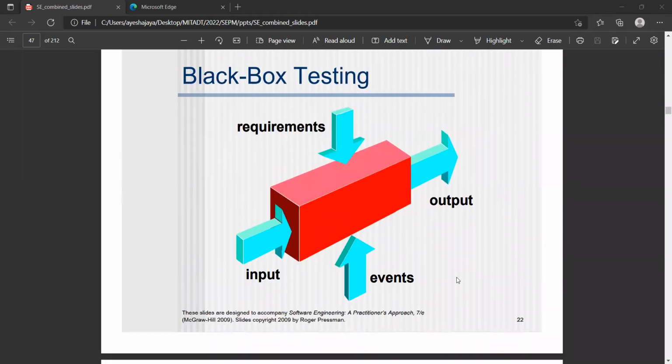So what is black box testing? It is done on the entire product. You do not know the internal functionality. So you only know what the requirements are, what the input is, what the output is, and what the events are that are carried out. So we have 4 arrows over here, 3 are in and 1 is out. So this all is about black box testing.